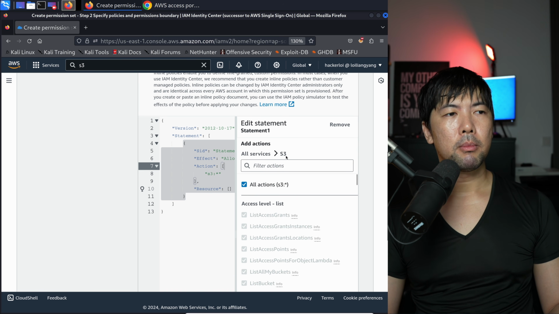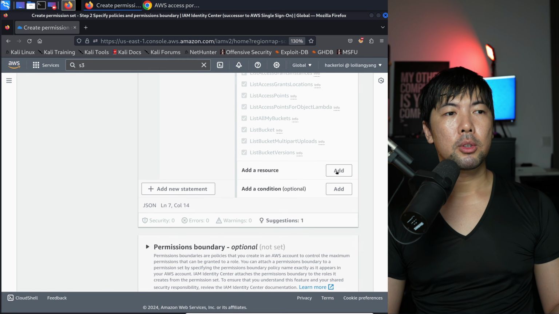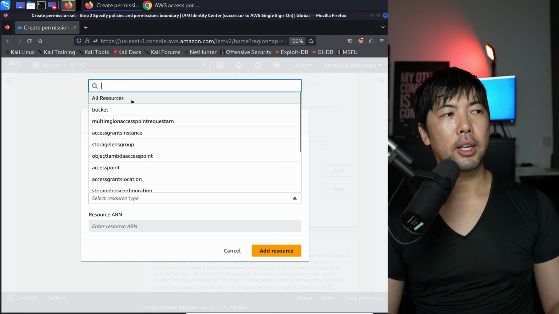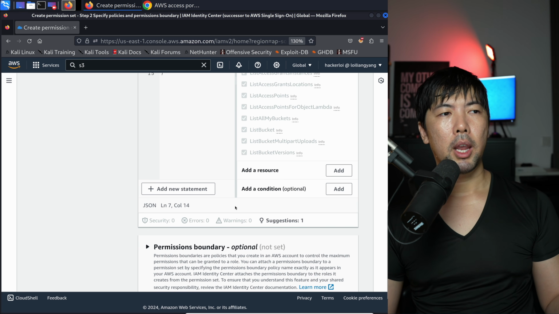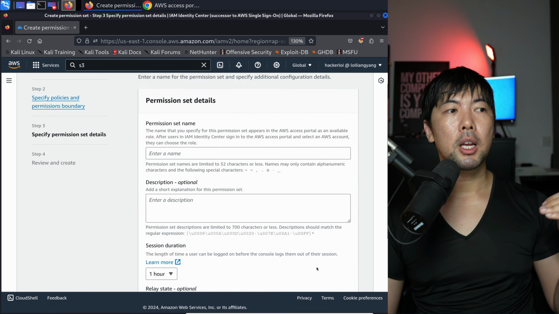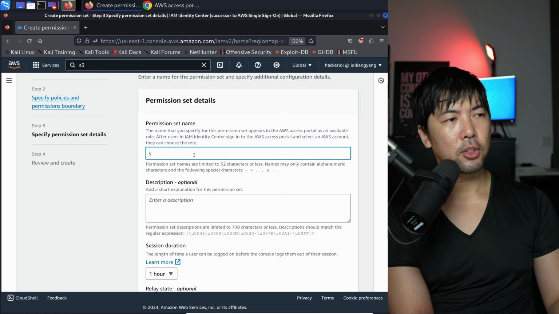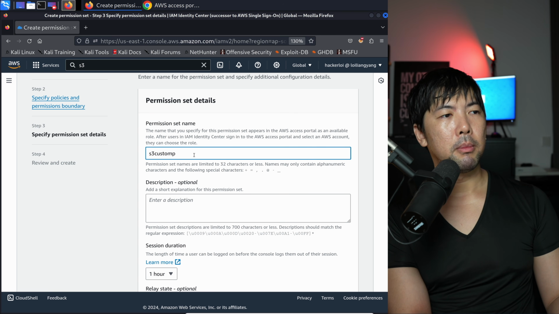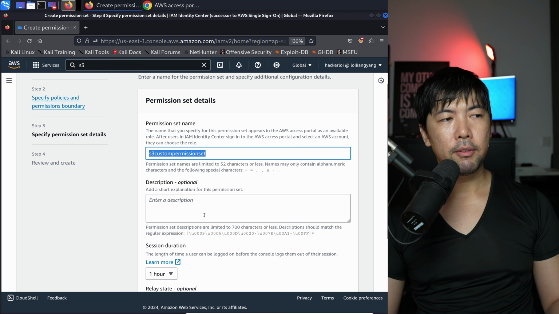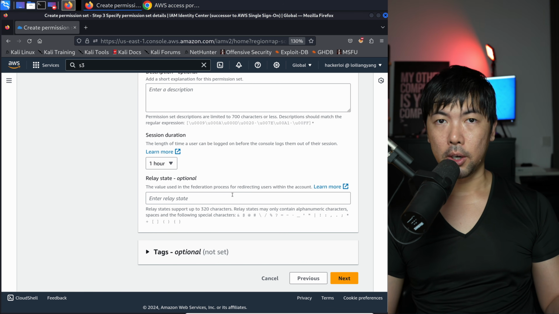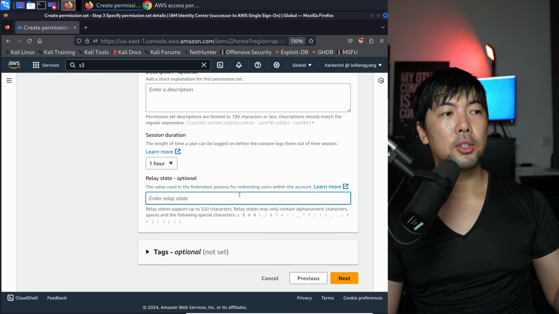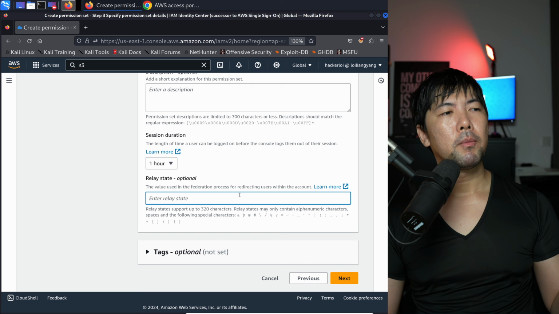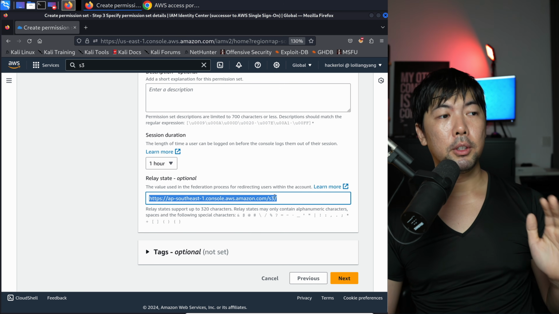And right at the bottom, we have the resource, so I can add a resource. In this case, I can select, say, all resources, or it could be specific buckets. Click add resource, and once you're done with that, scroll all the way down and click next. So let's give this a name, S3 custom permission set. Once you're ready, scroll all the way down to the session duration. And what I can enter here now is the relay state. Since this is only permission for S3, I'm going to give it the S3 console relay state. You can see here I've already filled in the values.